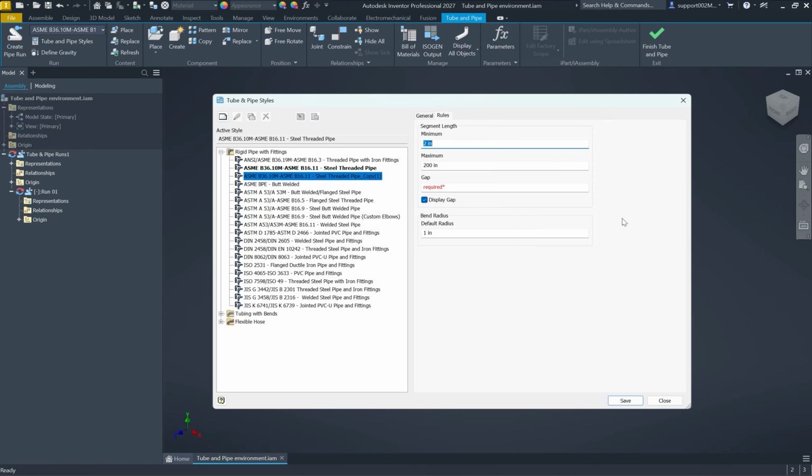If butt weld was selected on the General tab, additional options will appear on the Rules tab. You can specify the weld gap between pipes and fittings based on your welding requirements. This helps produce accurate cut lengths in the bill of materials. You can also choose whether the gap is displayed in the model.